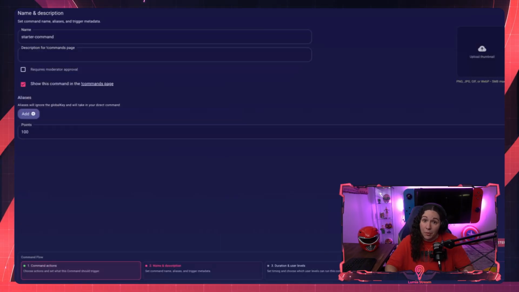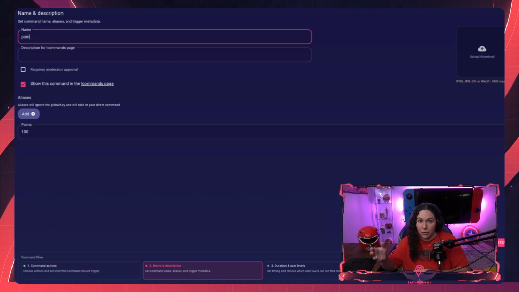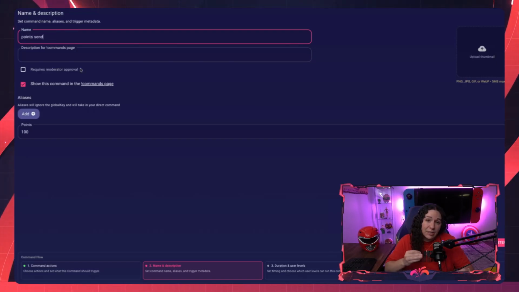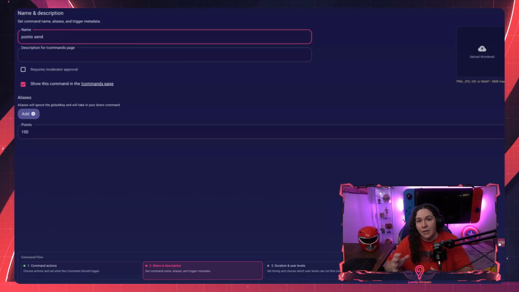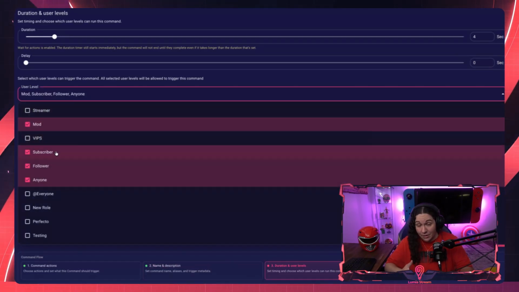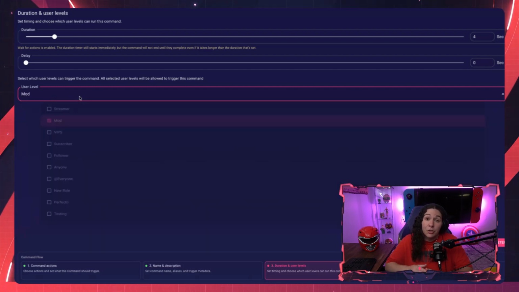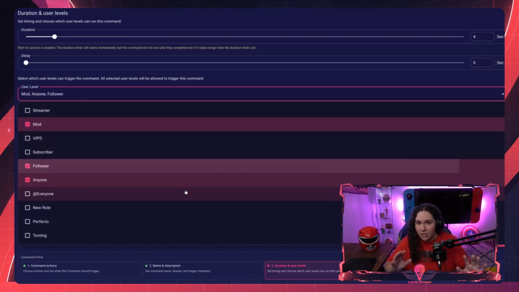And here's the important part. You're going to name the command what you want it to be, that's what your viewers are going to see, as well as choosing how many channel points it's going to be worth. In the next section, you can decide which user level you want to have access to this. Maybe it's just mods that you want. Maybe it's subs only. In here, you can choose that. Or if you want everybody, just leave it the way it is.